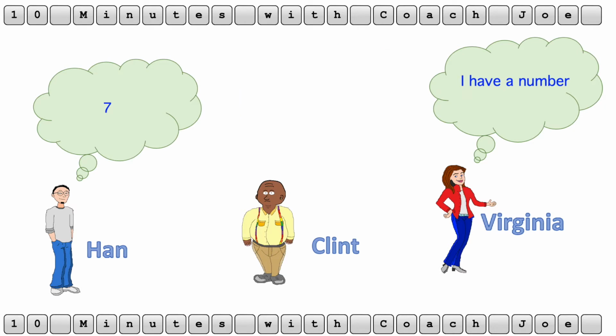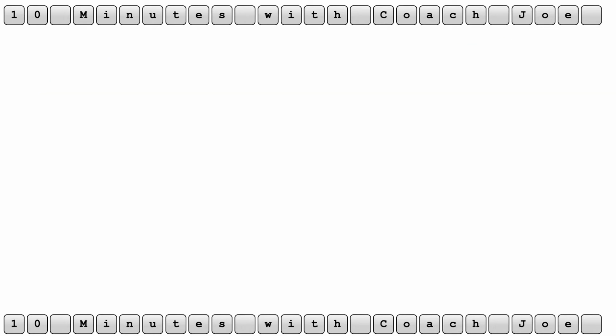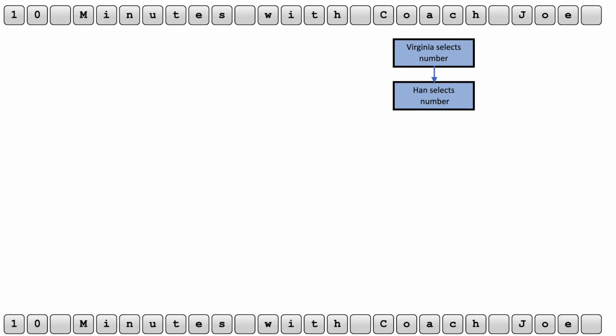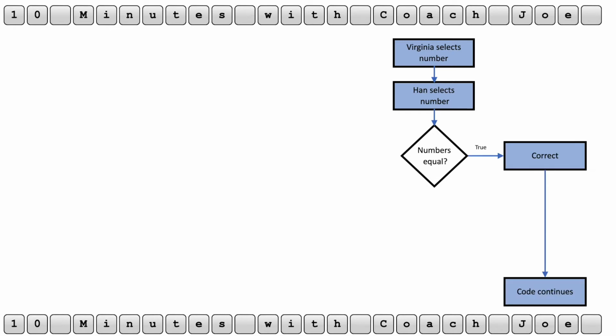You just created a decision and chose the action when the decision was true and false. A flowchart would look like this. Virginia selects a number, Han selects a number, a decision is made by evaluating a condition. Are both numbers the same? If true, the result is correct. If false, the result is try again. The if statement will perform the decision process.